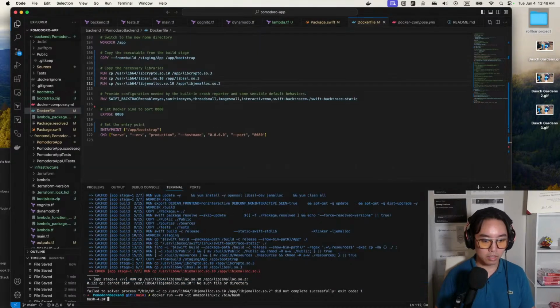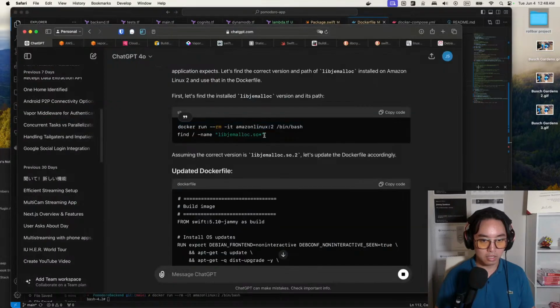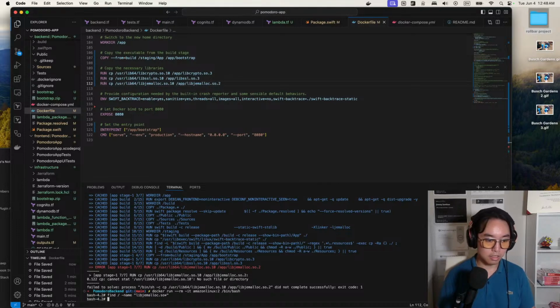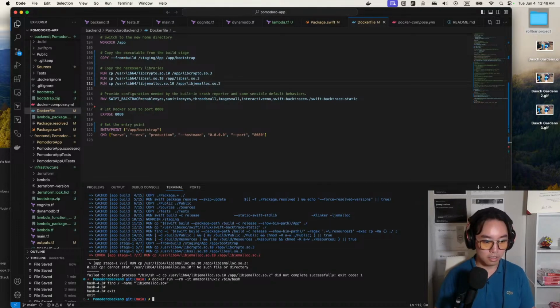Okay, so this is running that instance. And now we find that, and it's not there. Okay, the problem is we need to run the instance.